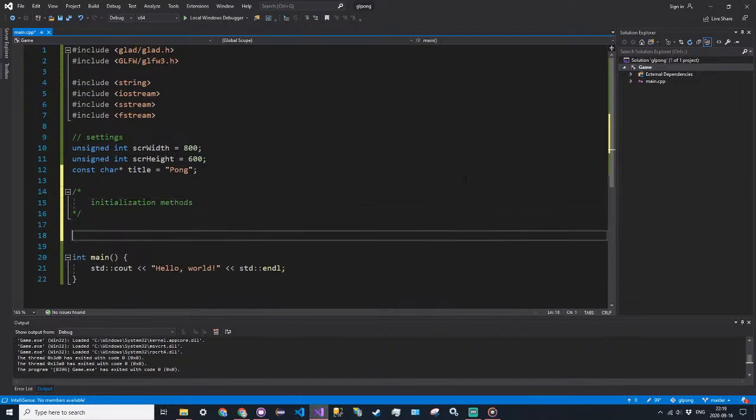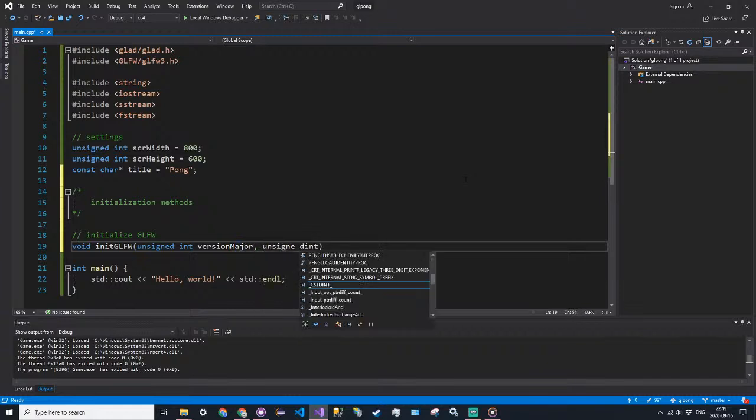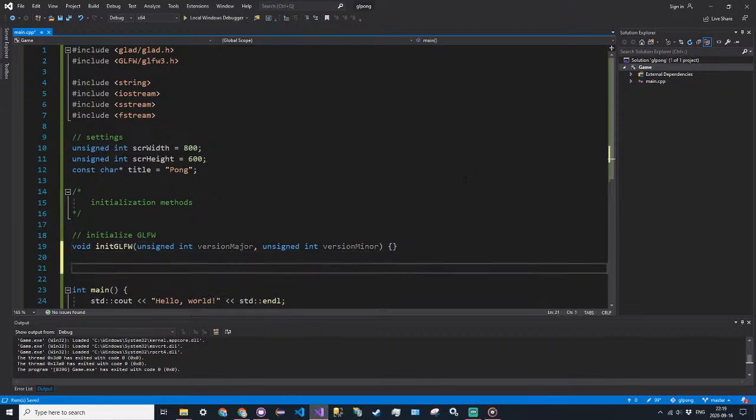So we'll start with our initialization methods. Here we'll just set up the environment during the runtime. So first one is initialize GLFW. So void init GLFW. We're going to pass an unsigned int version major and unsigned int version minor. Empty body.